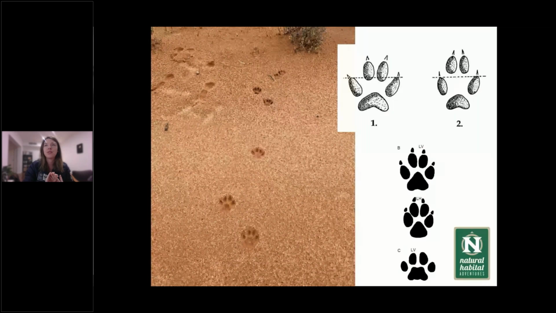If we look at the bottom black image, we can see that there's two prints with claws and one underneath without claws. This is going to be a really helpful indicator for cats. So cat is the bottom print, and actually the print that we have in the sand here. And cats don't put their claws down when they walk. They retract their claws as they walk, which means we're not going to see those claw marks. So as soon as you see claw marks, we're thinking not cat.